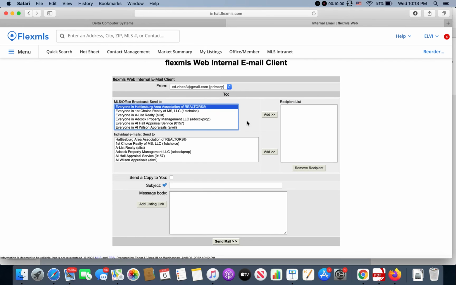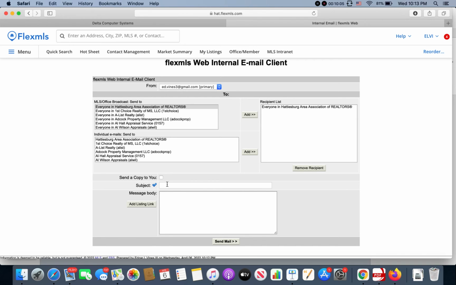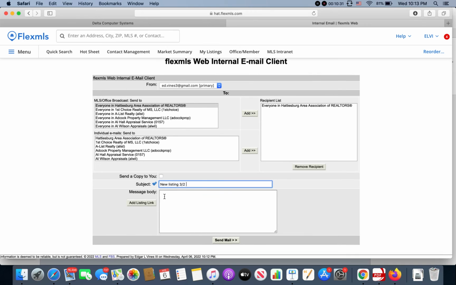But you can go in here, select add everyone in the Hattiesburg Association of Realtors. You can say, this is just used for advertising properties or inquiring, like if you have a buyer that's looking for a specific property that you can't find anywhere, you can say, searching for a 3-2, something of that nature. Or if you're advertising or you're trying to share a new listing, you can say new listing, 3-2, whatever you want to put in here. And then you can put your body. And this basically will send an email to everyone in the entire Hattiesburg Association of Realtors.